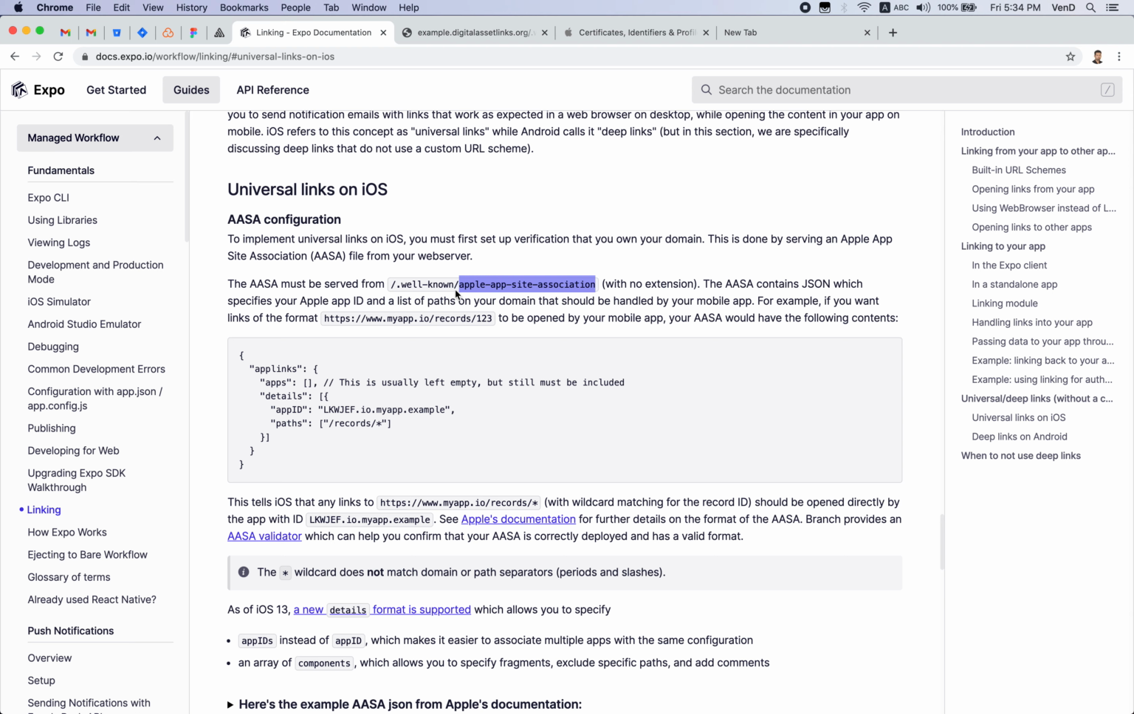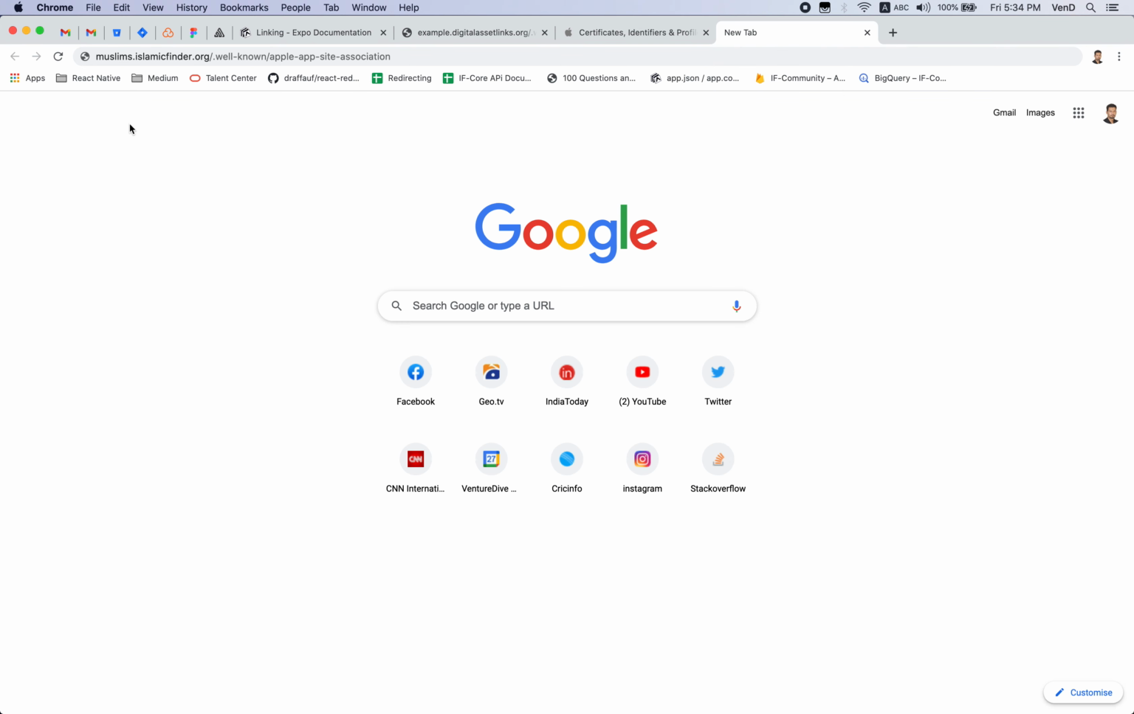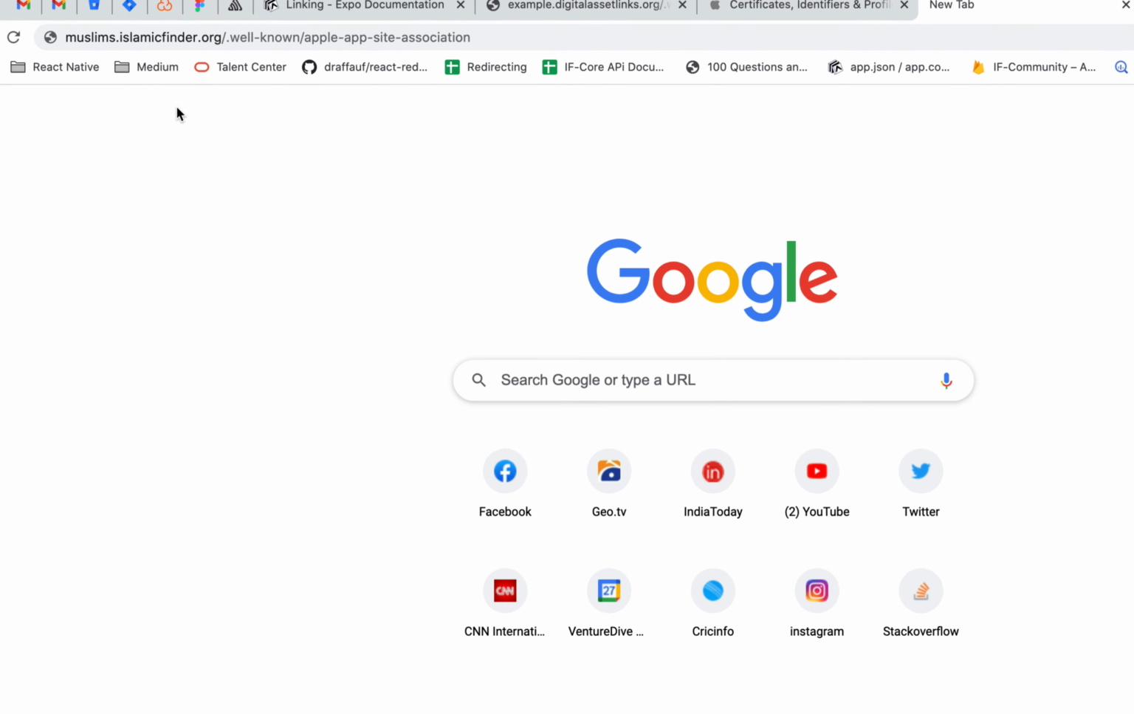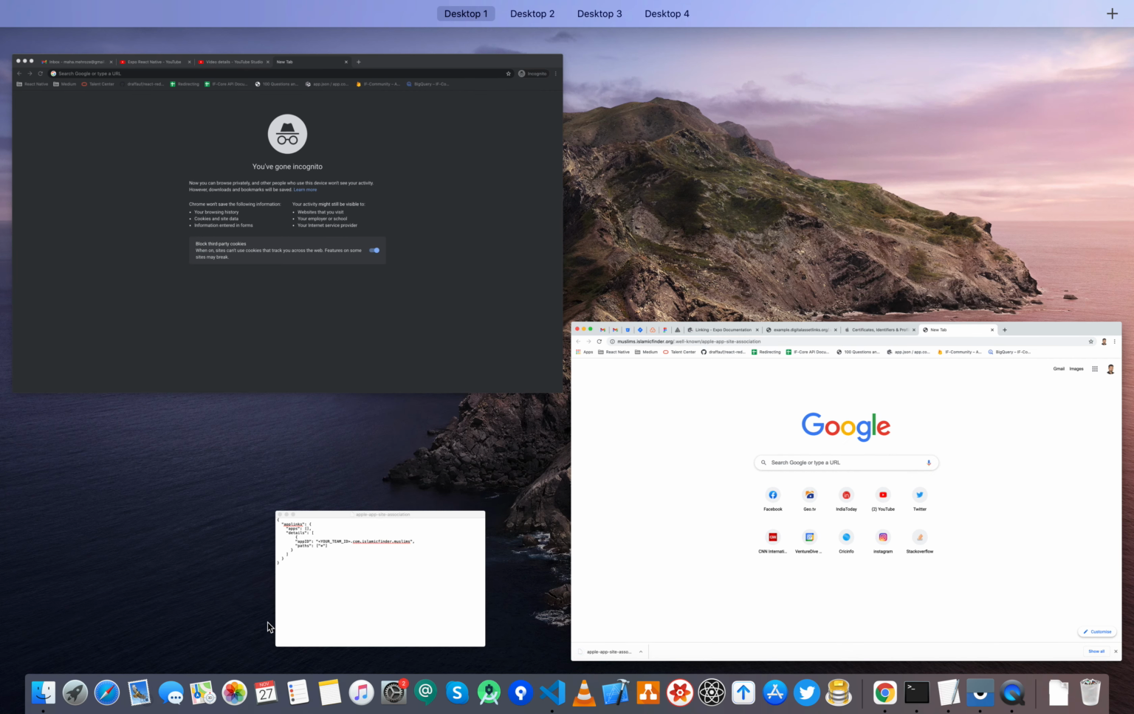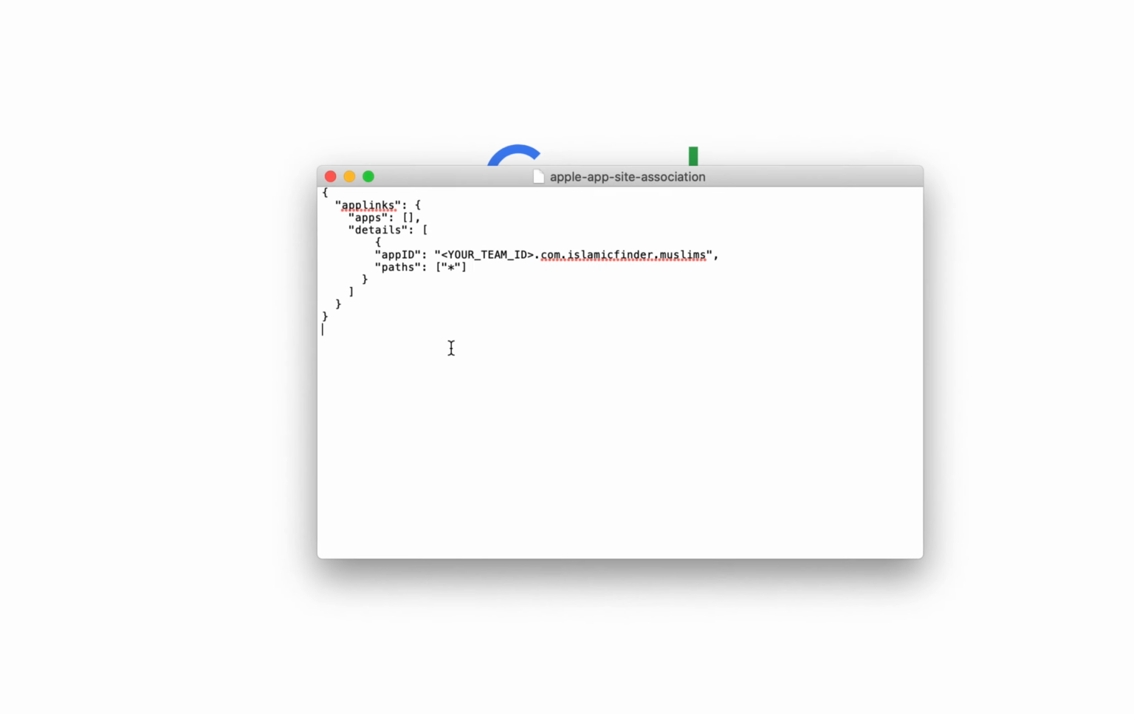Expo needs this folder where your file is going to be placed. Let me give you an example. As you can see over here, this is the URL of my server, and this is the folder where I have to place this Apple App Site Association file. When I click on it, it downloads a file, and let me just open this file for you.